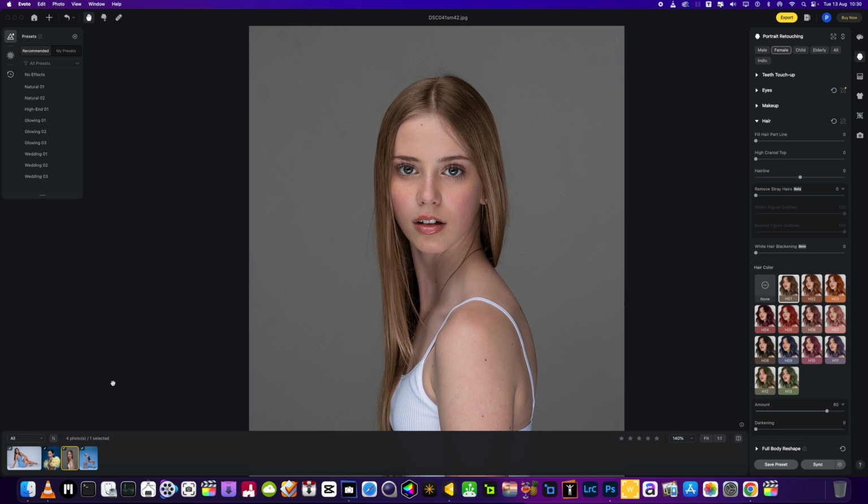Okay, the next feature we're going to be looking at is the neck.